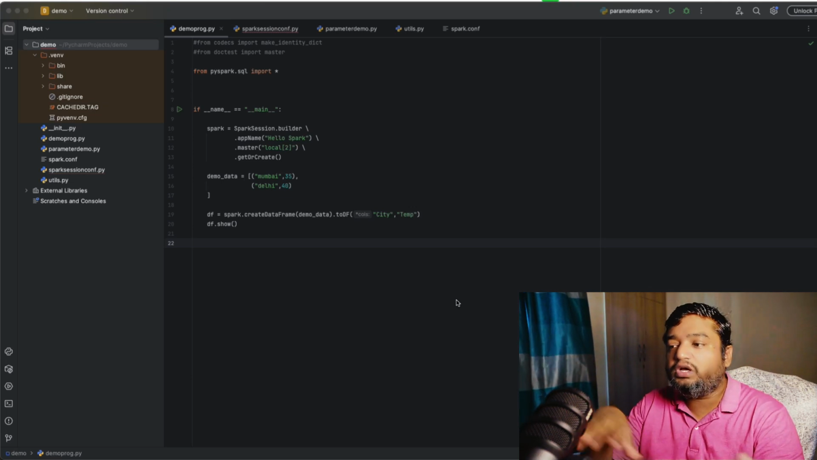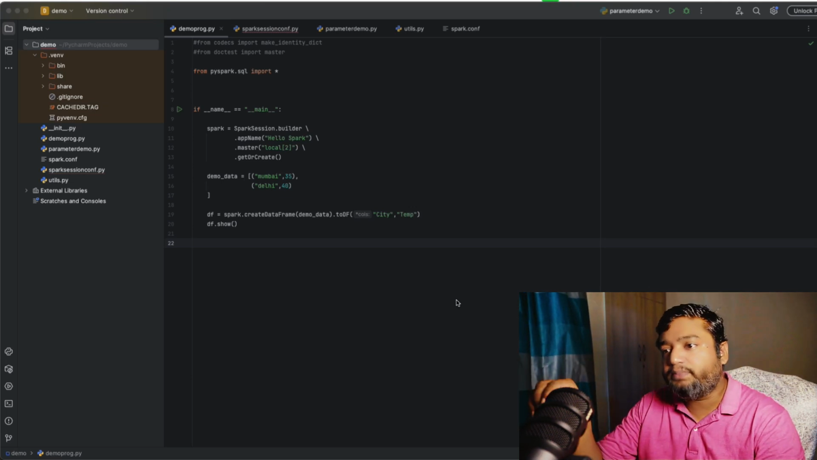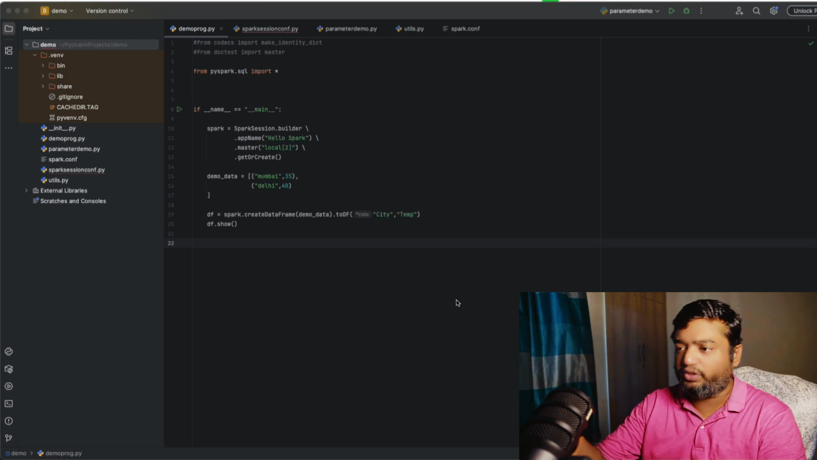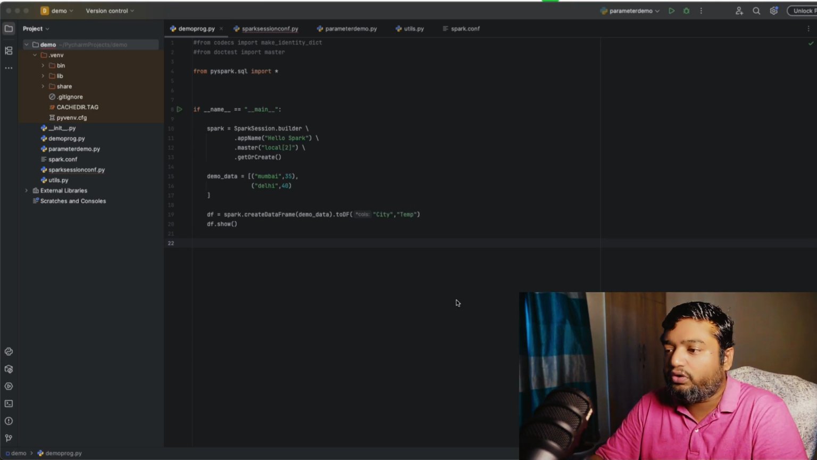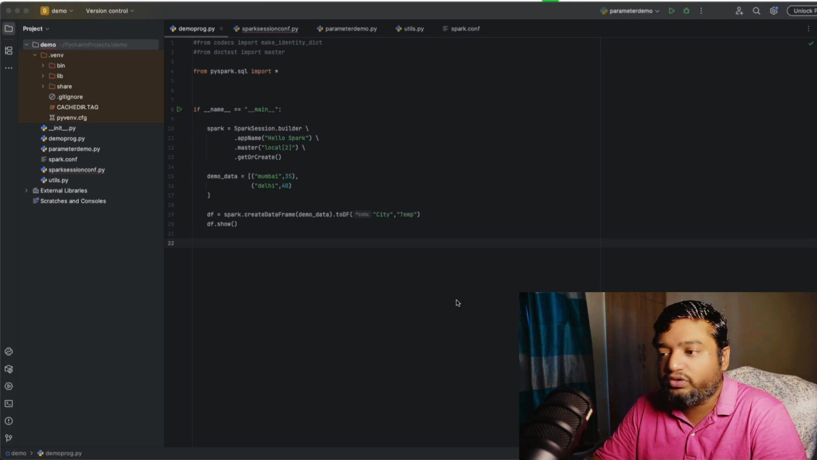In my previous video, I have shown you how you can do the PyCharm or the Spark setup in your Mac OS. I'll come up with a video of the Windows. I'm not getting any Windows laptop, so I'll try to get it in this week, and then I'll make the video how to do the Spark setup in the Windows laptop.